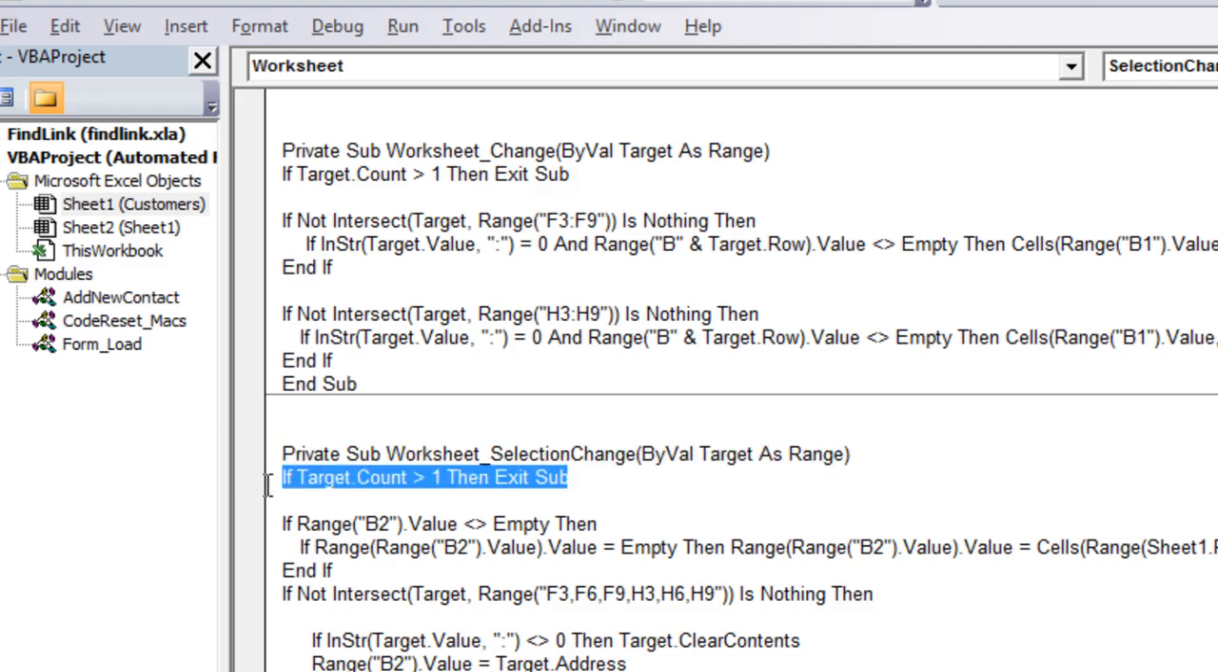The first code I wrote helps us keep from having bugs, as you may remember. Basically it says if a user selects more than one cell at a time, if target count is greater than 1, then exit sub. We don't want anything to happen if the user highlights more than one cell. That avoids lots of bugs, and I've included that both here under selection change and under actual change. It's something you can consider using in your code too, except be careful when you're using merge cells. Merge cells contain more than one cell, so keep that in mind.